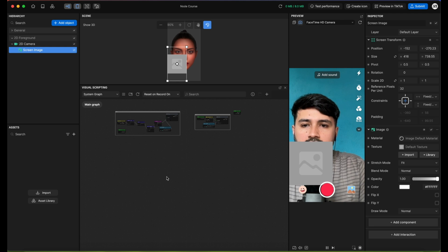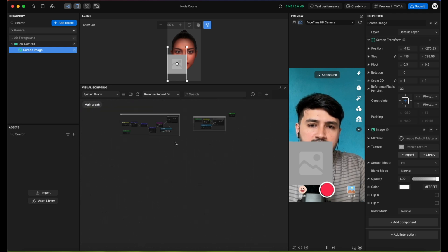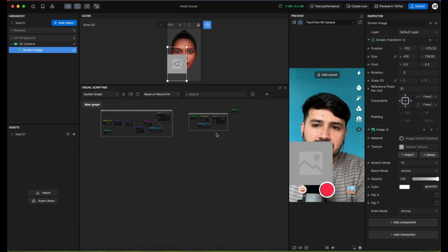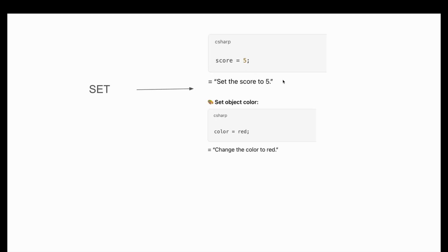And now we'll be talking about two important things that are required for these variables. So the one is set. What it does is it is similar to how we set the score or any other value. It helps us to change or assign any value that we require. Like if I do it in programming, then I would write score equals 5, then the value of score will be 5. So that is the use of set in a node.